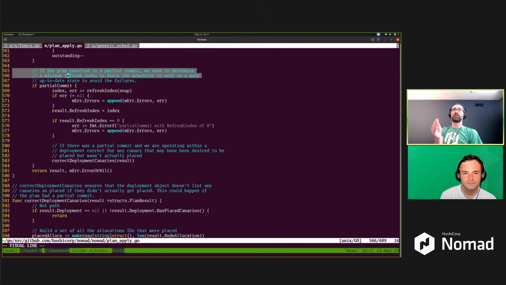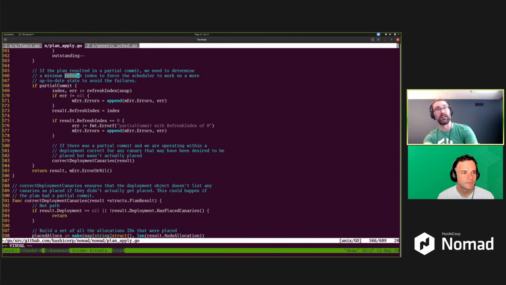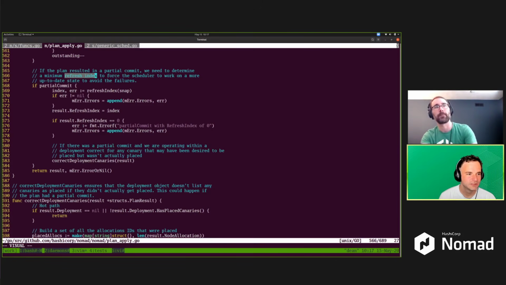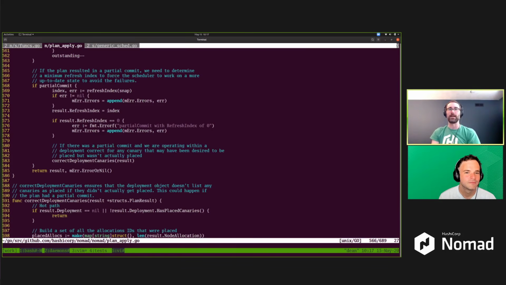We want to make sure that when we try to create a new plan, we don't just create it against an old view of the world again. We know that's not going to work. We know that's going to get rejected. So this refresh index is the hint to the next scheduler, to the next worker doing the scheduling: make sure you're at least at this point, otherwise you're just going to fail again. So we have all kinds of little hints and things like that in here. But in general, evaluations will just get kicked back into the queue, back through the worker pipeline. The plan will get enqueued here and hopefully applied again.